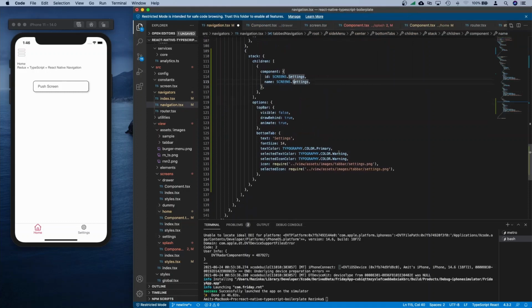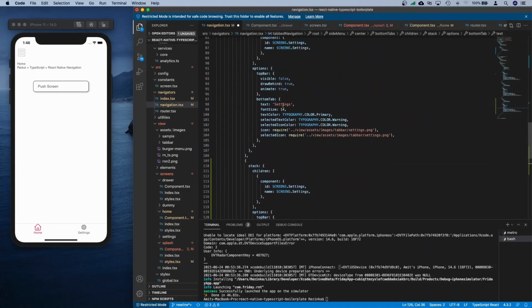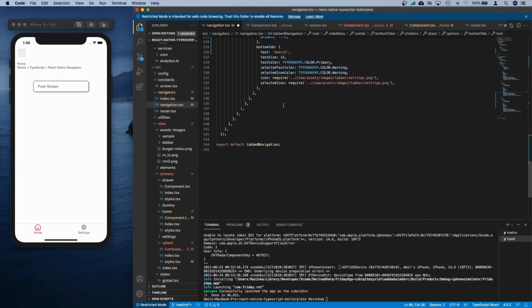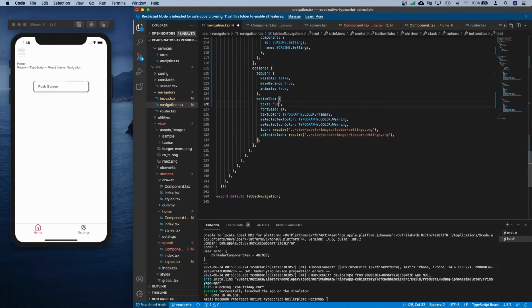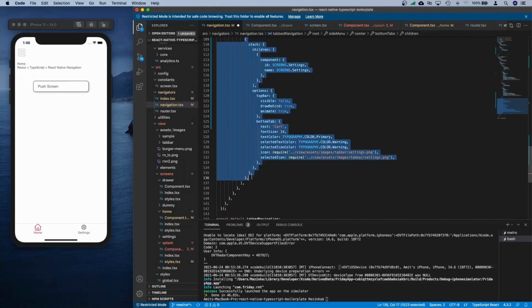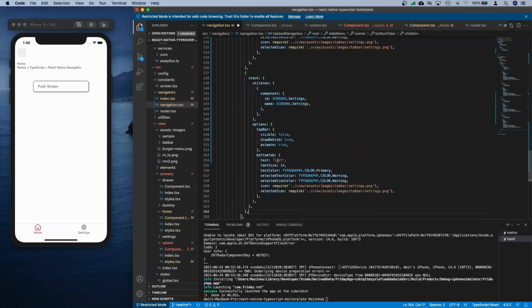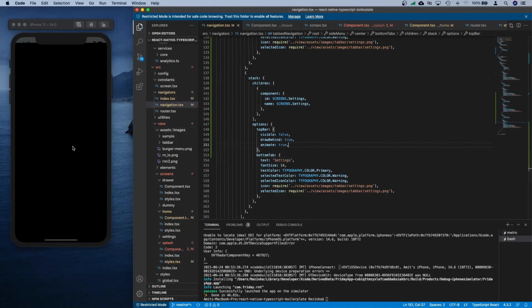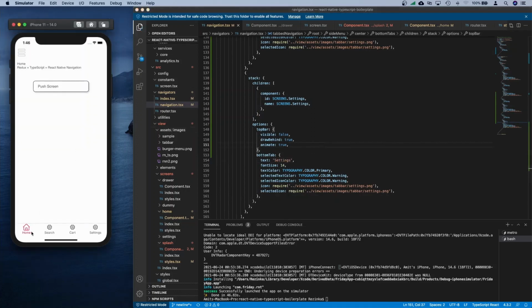But let's just add 2 more of these and call the second one search. The third one can be, let's say, cart, and we'll have a fourth one for user profile, or let's call it settings, and just save it and reload, and there we have it. So we have a home, search, cart, and settings. Right now they're sharing the screens, but we'll add these screens. So that was easy, right?